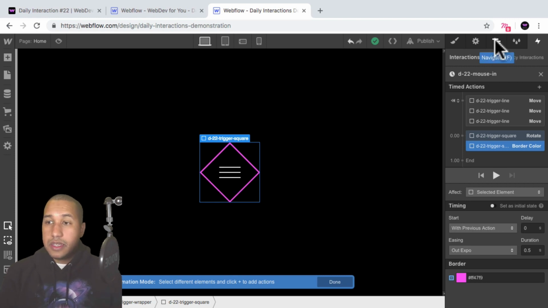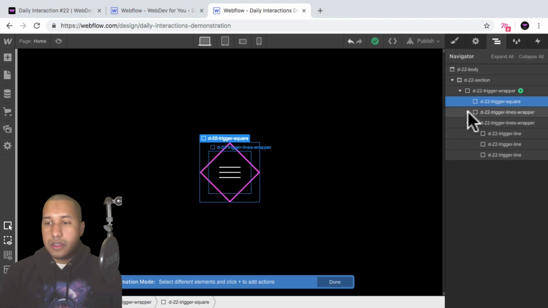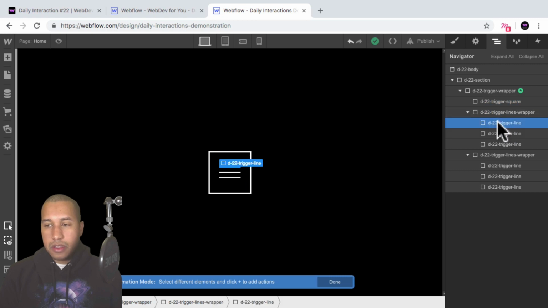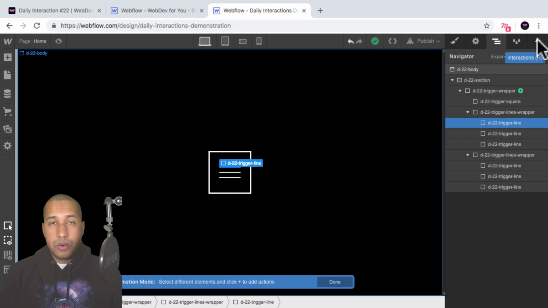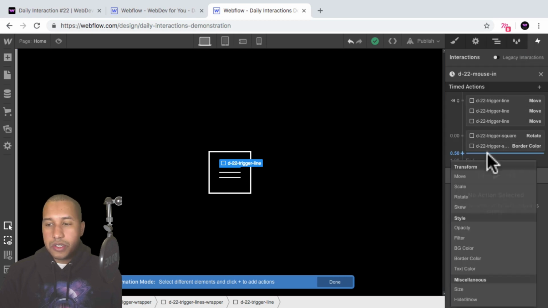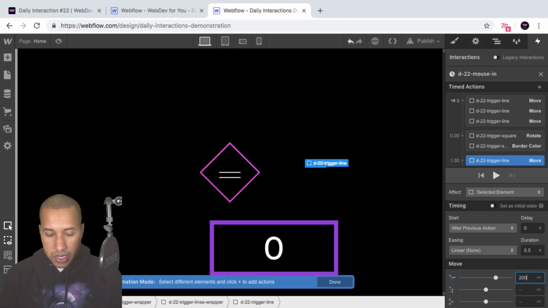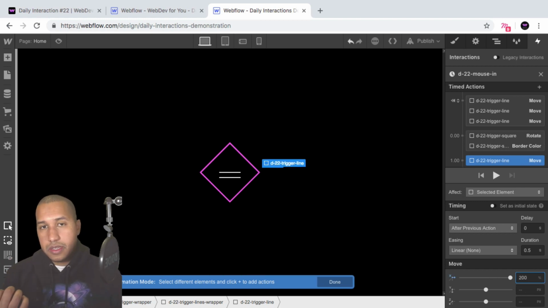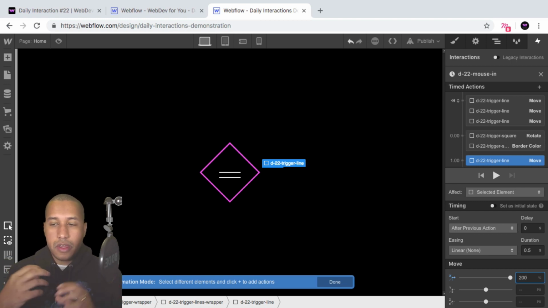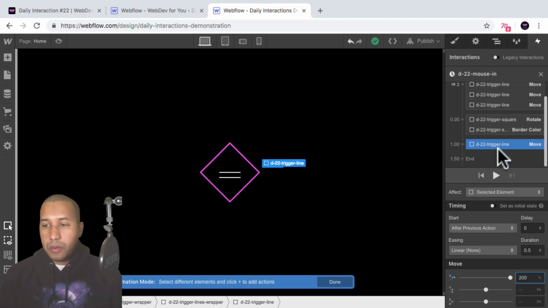So in the navigator, I'll select the first set of lines, and I'll select the first line here, the trigger line, which is the white line, go into interactions, and I'll say move, and I'll move it horizontally on the x-axis 200%, so it moves to the right instead of to the left. Negative would move it to the left, positive to the right, so I added 200%, and then it'll move that line to the right.